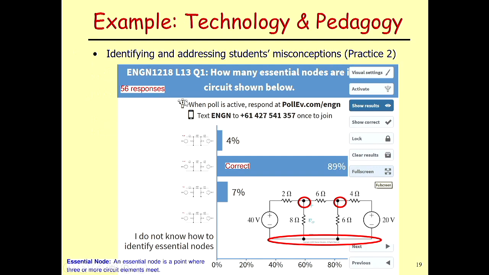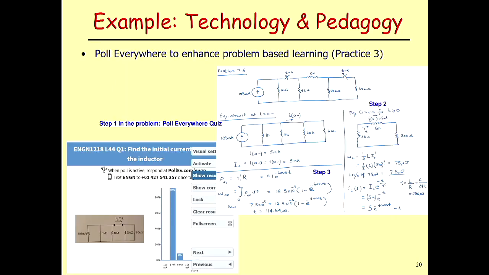So this is one example. You target a particular concept. In this case, this is a circuit. And then I can design polls to focus and discuss around that concept. I love the document camera. I love my tablet being able to write in class. So this is a screenshot of my actual class working.